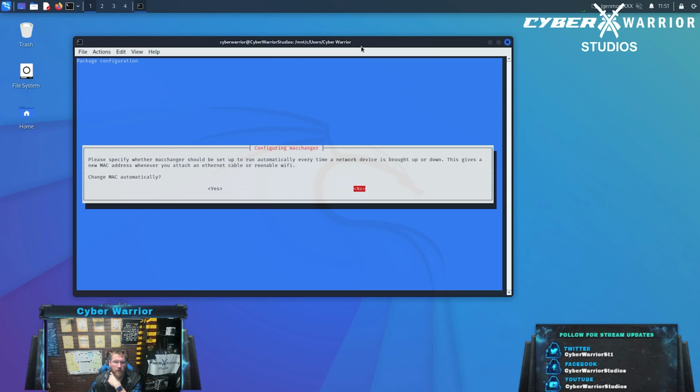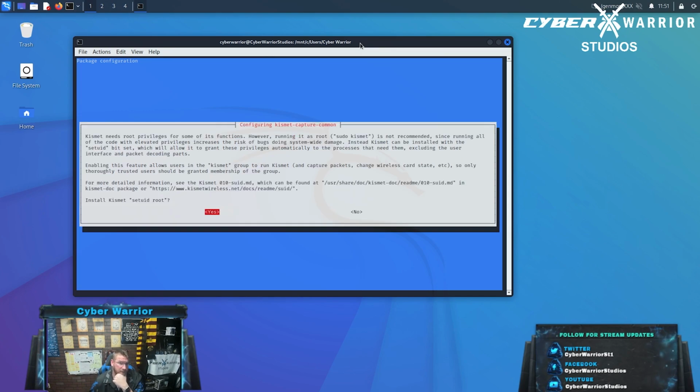All right, so we are here at a point where it's going through the install and some package configurations. And now this is for an application called macchanger. Anytime a network address is brought up or down, do you want it to give it a new MAC address? So we're going to say yes, why not?